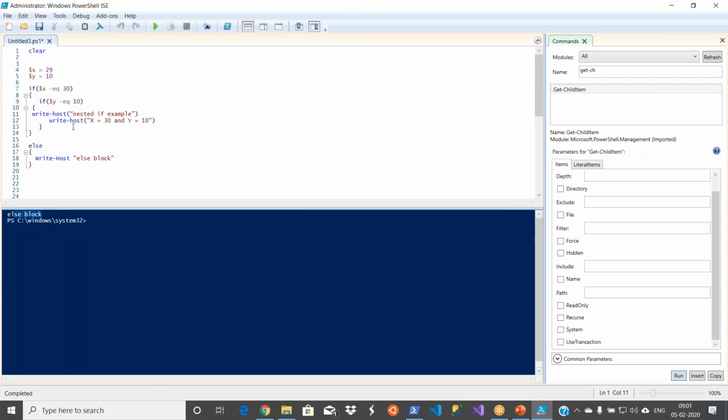Okay, if you want to have an else condition here also, you can have the else condition. There is no restriction on that one. So you can extend like this.